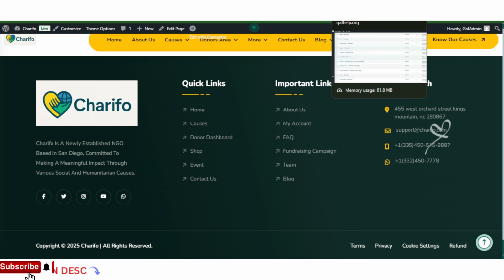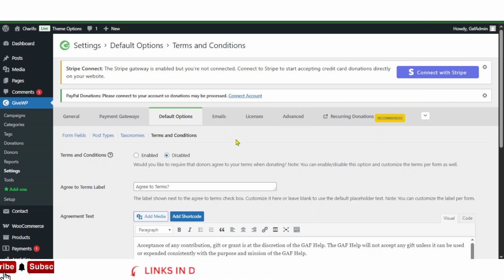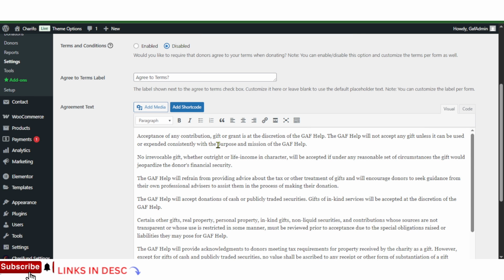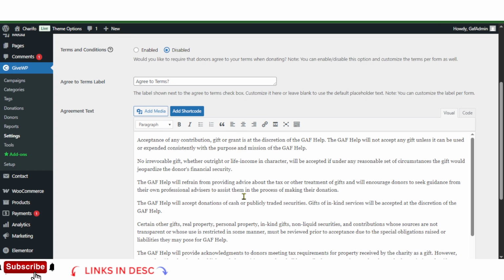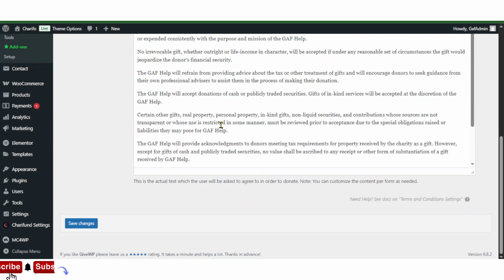Here in this section, if you come to these terms and conditions, it asks: would you like to require that donors agree to your terms and conditions for donations? If you enable this, a terms and conditions pop-up or some kind of panel will appear, and they should agree to your terms and conditions. If you want, you can disable it also, then set the agree label you want, like agree to terms. And this is the text, where you can add your own terms and conditions.